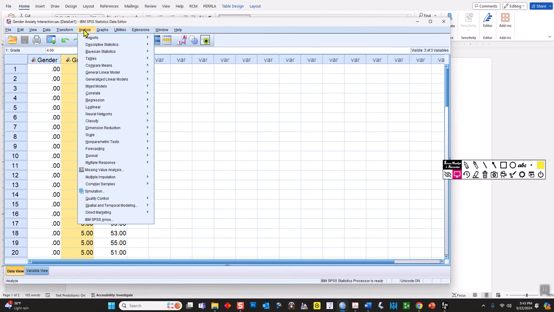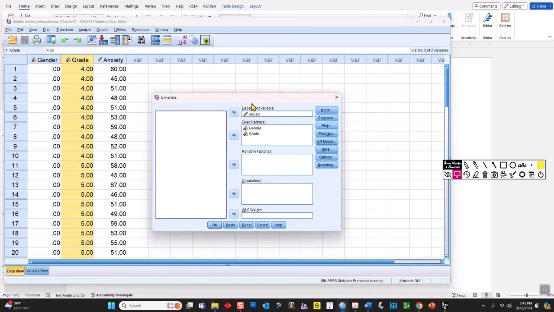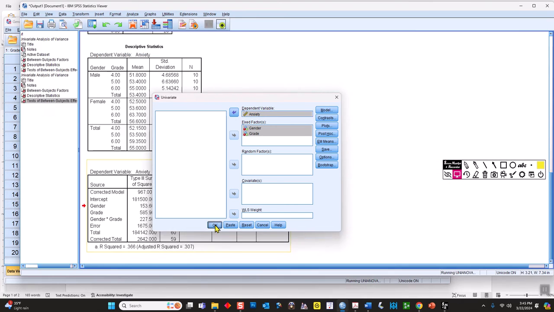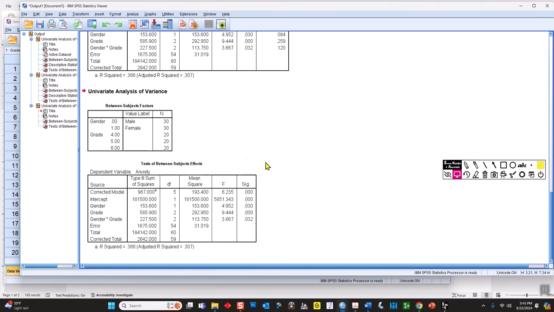So in order to analyze the data, I'm going to go to General Linear Model, Univariate, and you can see that I've already got it set up. Let me reset it so that I can start fresh. I'll take both of my independent variables and put them here under fixed factors. I'll take anxiety and put it under dependent variable. And let's just run that in terms of a vanilla output without any of the options and see what we get. And down here you can see the results.